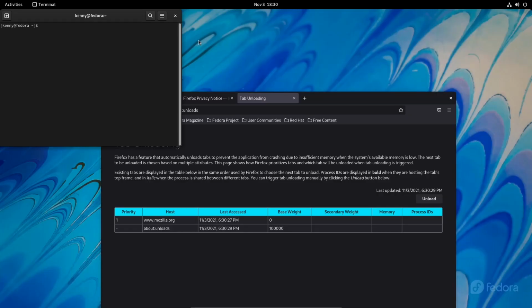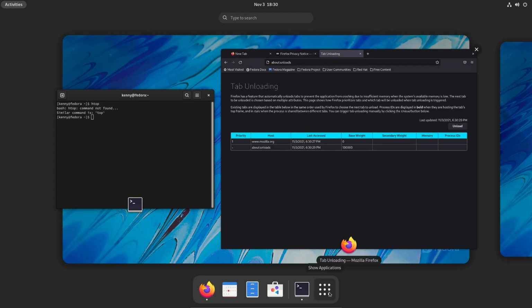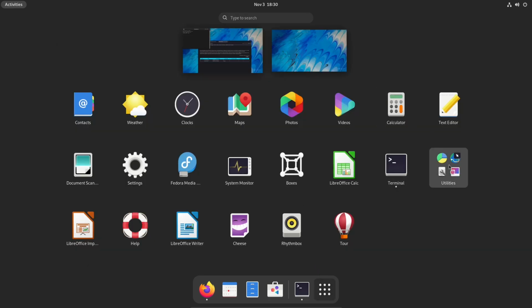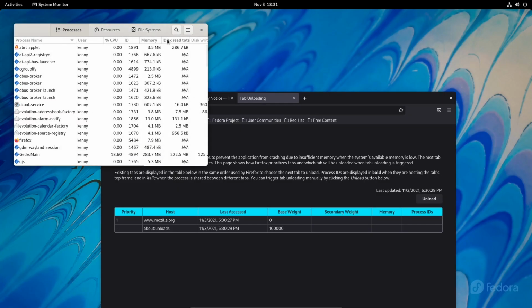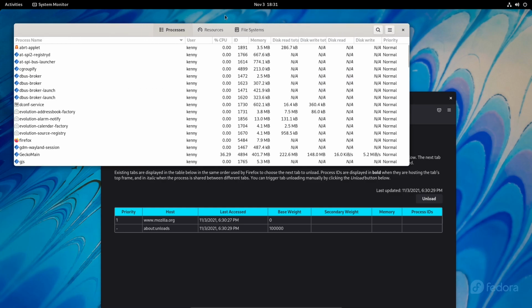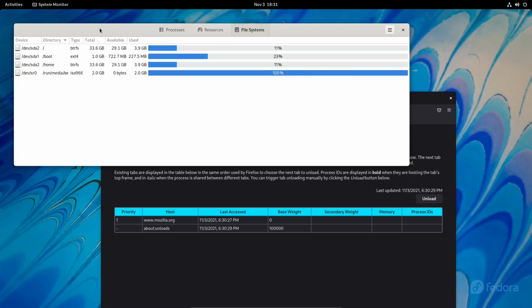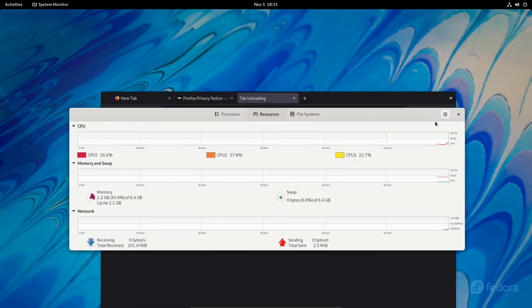I think HTOP is already installed on it. It is not, so let's see. Actually, I'll go to applications because I think that there's some type of performance monitor. Yeah, system monitor. We'll just use that. Okay, so let's see how we're doing. Okay, so we can see this is drive usage. Go back to resources. Here we go.